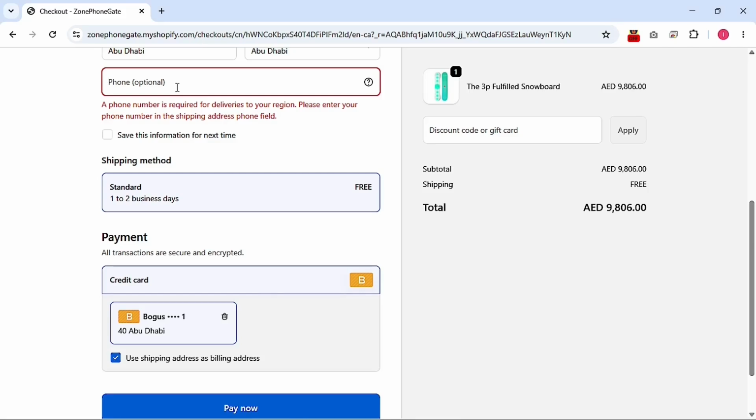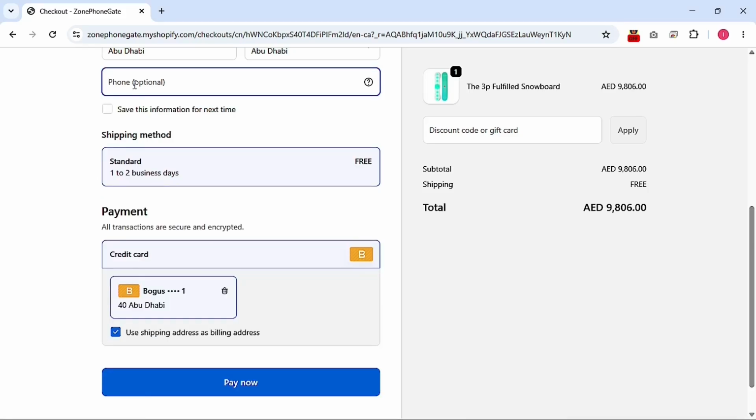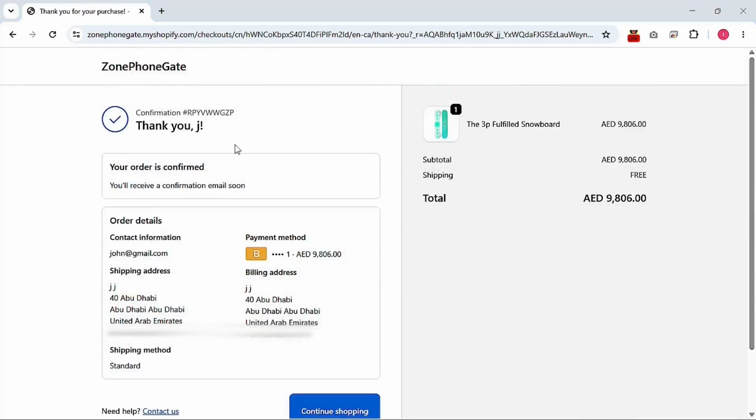Once I enter a phone number, and I have a UAE formatted number here, if I now click Pay Now, we see that the checkout goes through and the purchase is completed. So that's how the app works to require a phone number for countries that you select in the app's settings. So let's look at the app's settings right now.